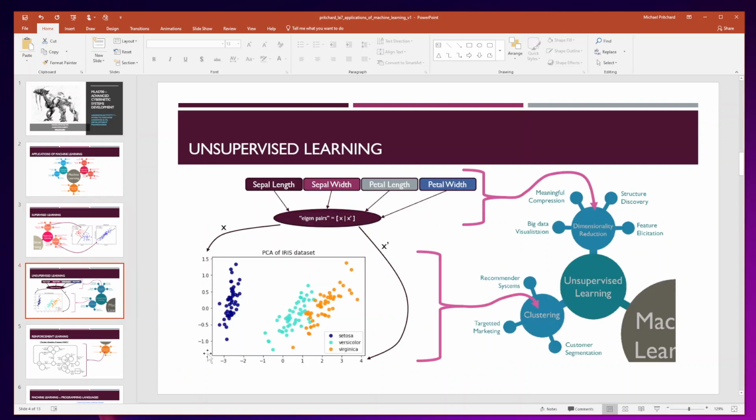Okay, so unsupervised learning. There's dimensionality reduction, which is a pretty common one. This is a principal component analysis of what's called the iris data set, where I have the length and width of a petal, the sepal length and width, and then I create what are called eigenvalues, and these are eigenpairs. What it does is it takes those four values, sepal length, sepal width, petal length, and petal width, and then it reduces them down into 2 dimensions. And then I get categorizations.